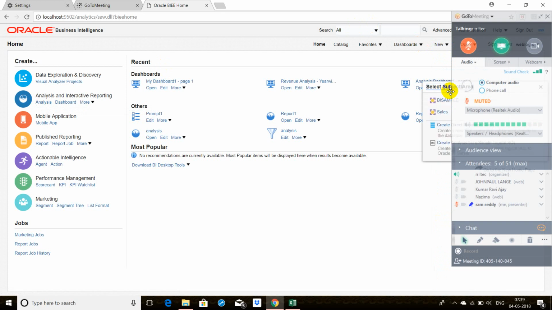When you click on analysis, it will show you how many objects are available from your presentation layer. Those objects are shown here. Those are called subject areas. Whatever subject areas are available in your presentation layer are shown here in the front end. Now I'll go and select one subject area.